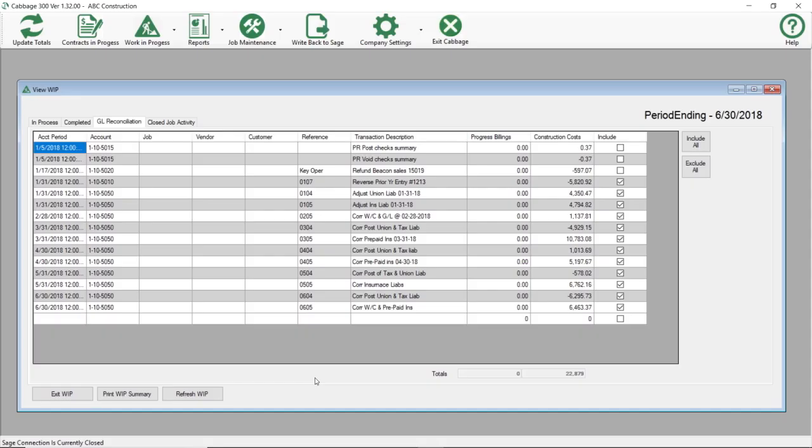The general ledger reconciliation identifies all transactions that cause the work in progress schedule and the income statement to be out of balance with each other. Normally, all job cost transactions have a corresponding cost of sales general ledger account, and all revenue transactions have a corresponding revenue general ledger account. Cabbage identifies those transactions that have one or the other, but not both. This allows you the opportunity to make corrections prior to closing the month.